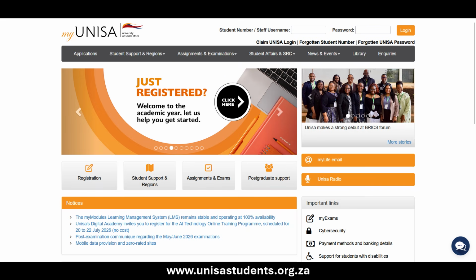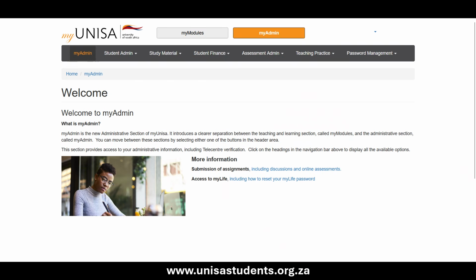You will then get the section that asks you for your student number and password. So simply go ahead and fill those in. Once you've got that in, click the Login button. Once you are logged in, this is the main landing page for myAdmin. We want to go to the Student Admin tab and click on that.